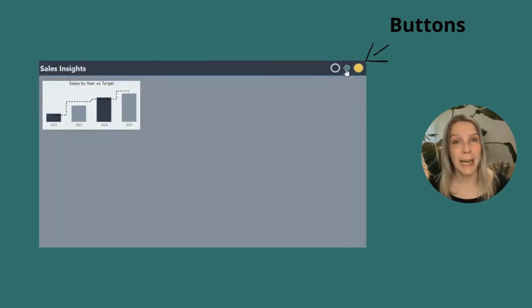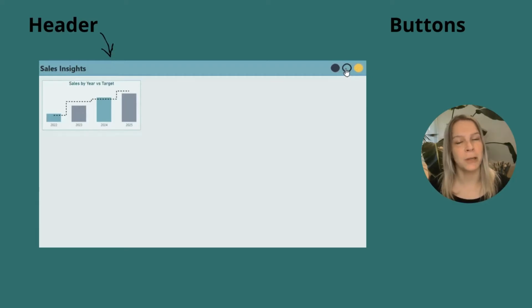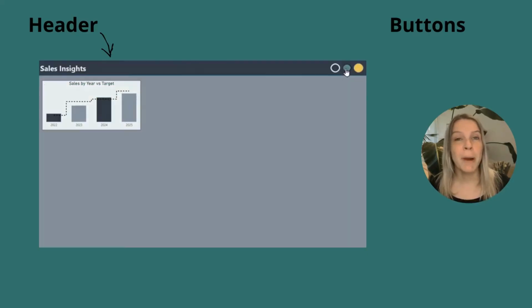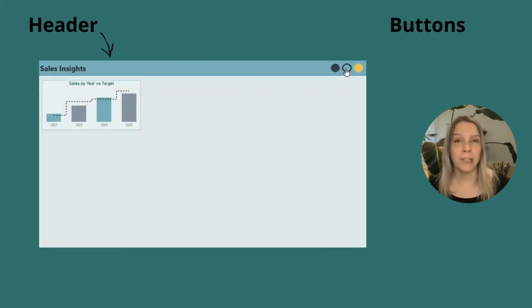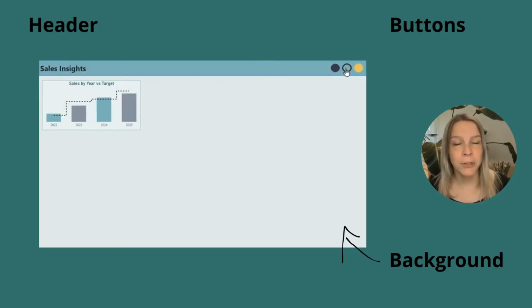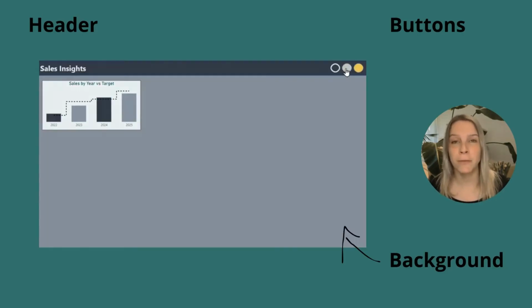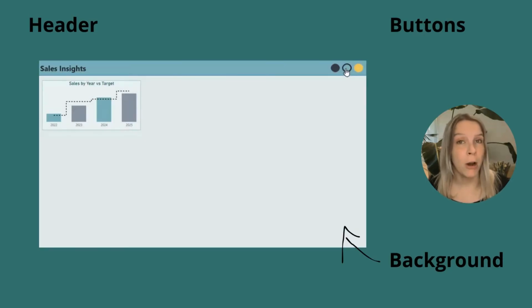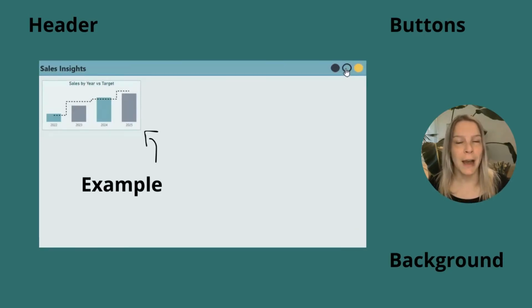There will be a header. The header changes the background color depending on the button we are clicking, and it also changes the font color. We will create a background that changes the background color, and we create one example visual that changes the background color, the font color, and the border color of the visual. And I think after that, you will be able to create a report that dynamically changes color. So let's do this together.